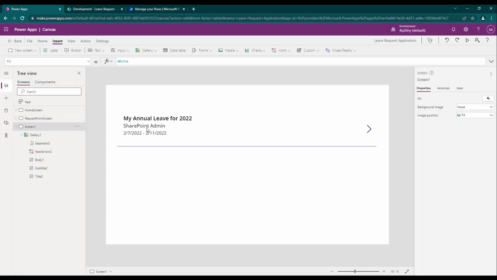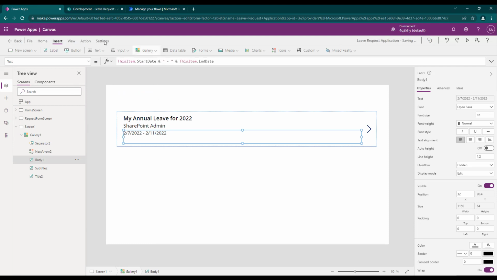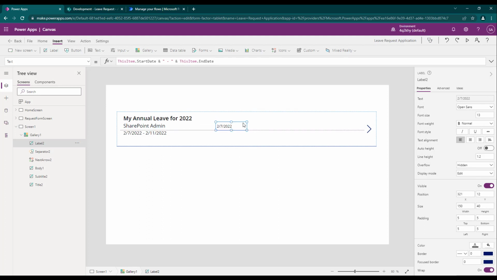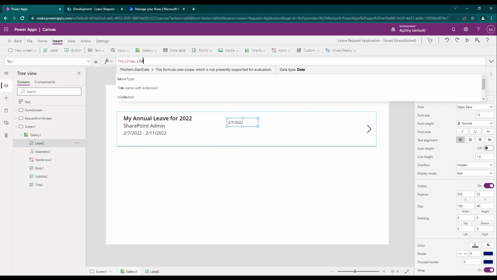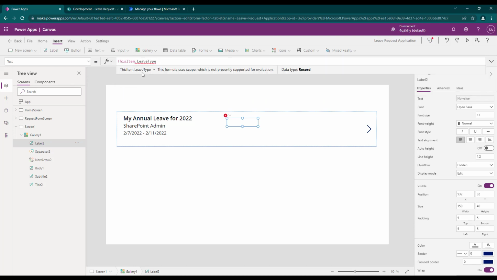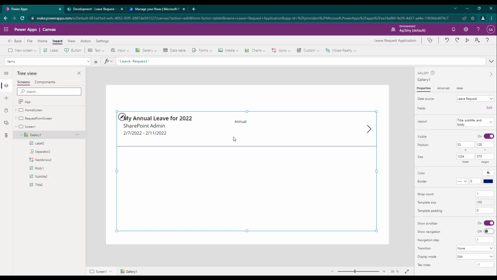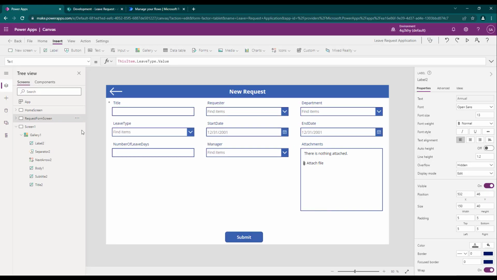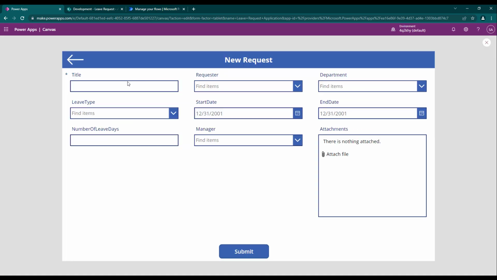You can also insert additional labels inside this gallery and call it, let's say, the leave type. So we want to see which leave type it is. Dot value, because it's a choice field. So we have it as annual leave. This is currently showing the requests that I've created. So if I go here and submit a new request, it should automatically show up here. Let me just select another one.